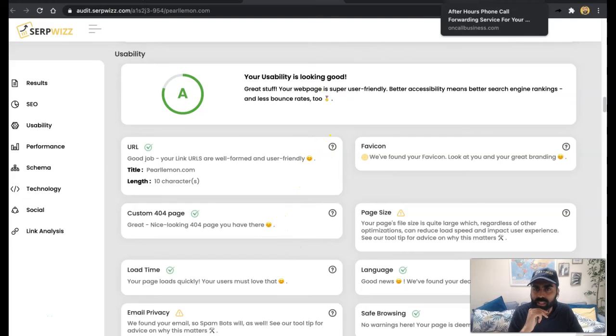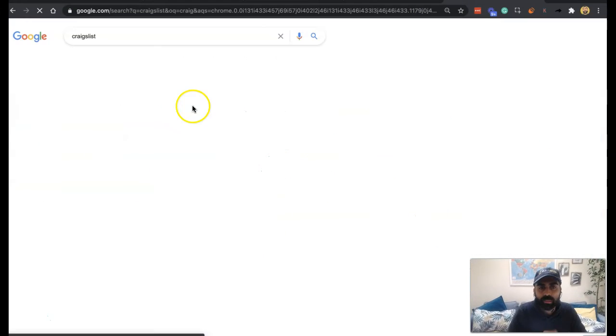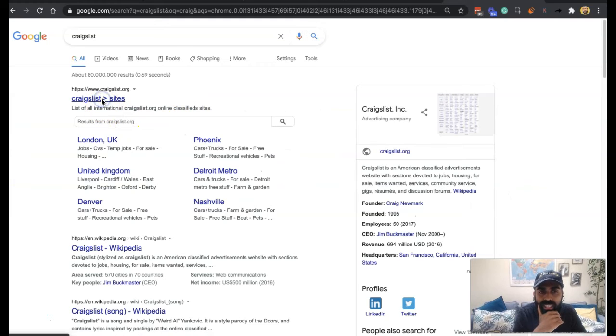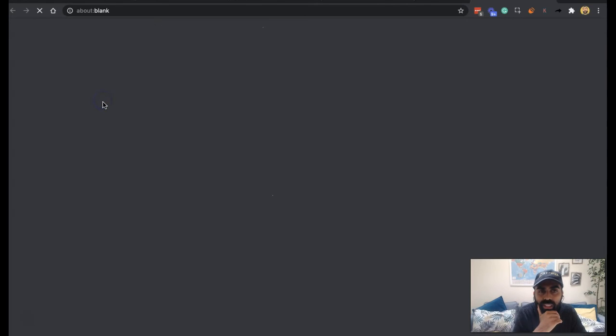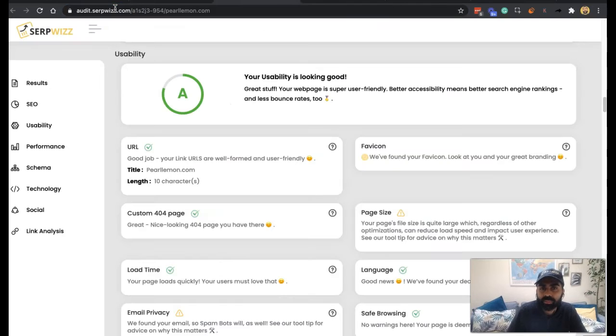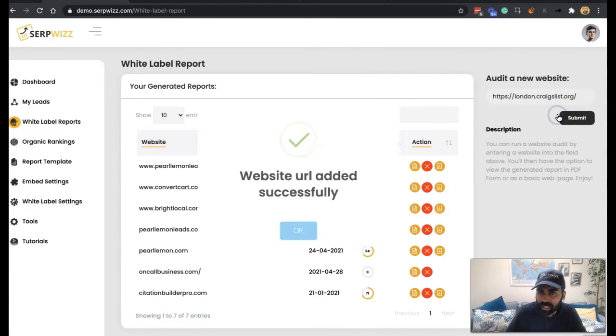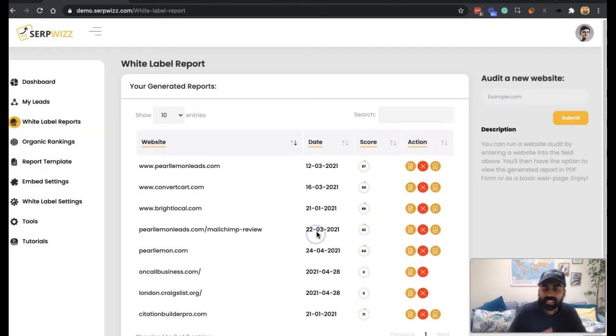Let's see if we can find a site. Craigslist is probably going to be a bad example, but probably does have an A for usability. But let's just, okay, no, you know what? Probably, hopefully, it doesn't. So what we'll do is we'll audit this site, we'll submit it there, website URL added successfully, and I'm just going to pause it while the report loads.